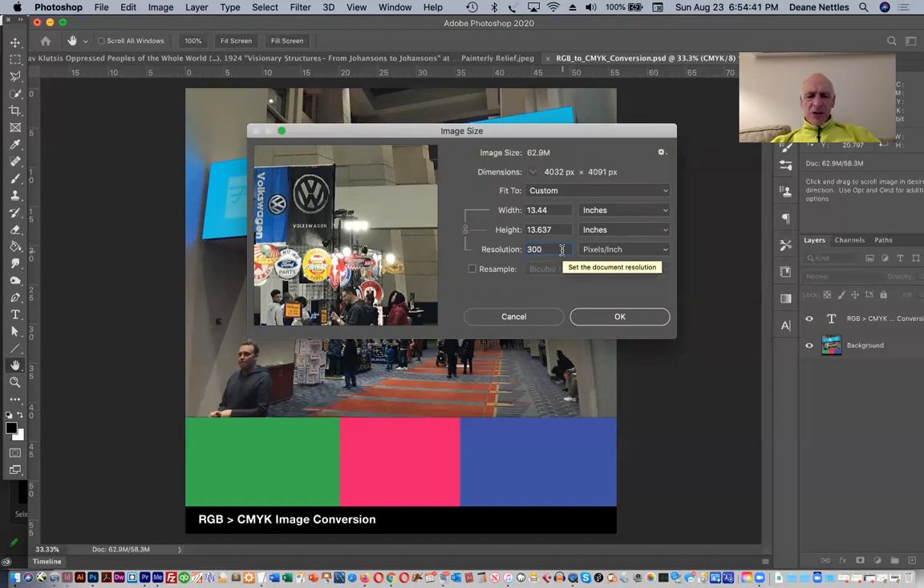So roughly, changing from 72 pixels per inch to 300 pixels per inch means your image is about a quarter of the size that it originally was, but that's how large it can be and still be sharp and not show any of the pixels that make up the image, and have it look continuous. Click OK.